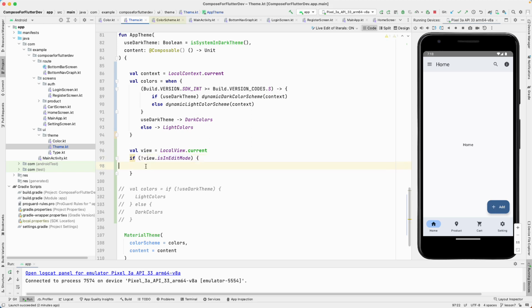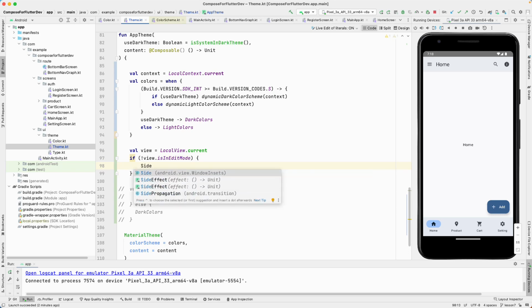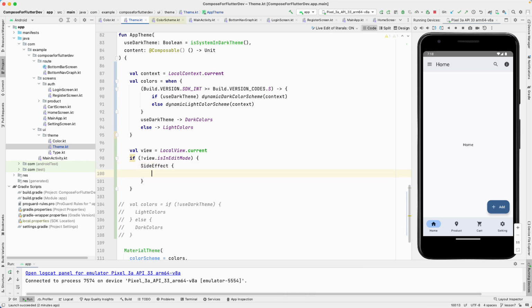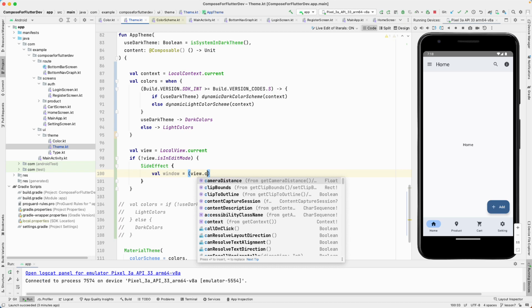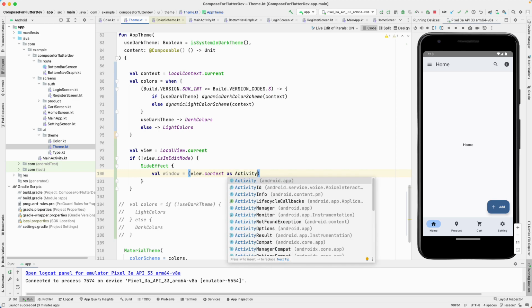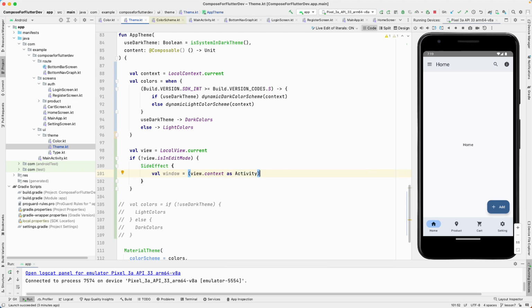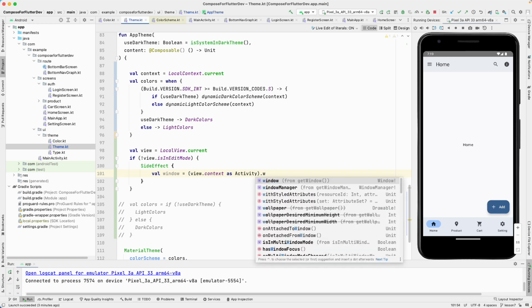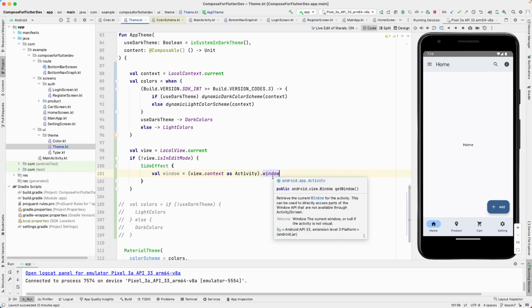The next thing we have to do is, inside this, set the SideEffect. With the side effect, we can get val window, which we can get from the view.context as the activity, and then .window. So now this will give us the window. It retrieves the current window from the activity.